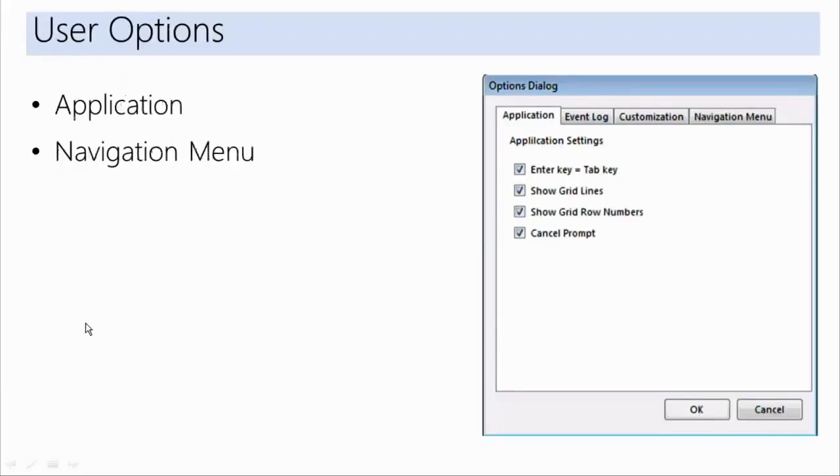Now, along that interface, we do have some user options. Let's go ahead and take a look at some of the user options that work with our screen interface, but also work with our menu interface.